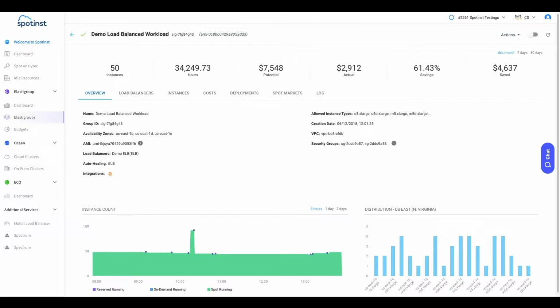In this video, we will be doing an overview of the Spotinst Elastigroup dashboard for a load-balanced web application workload. So at the top of the main Elastigroup view, we have high-level group data. We see the number of running instances and the total compute hours.